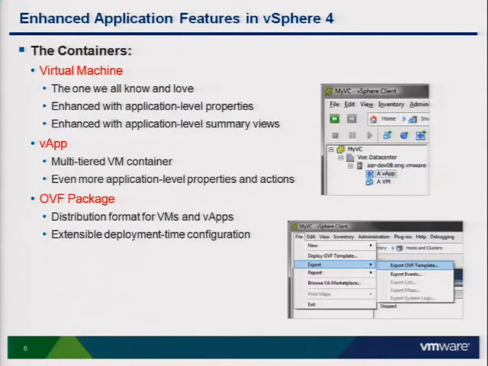So for example, if you want to have a container when it's not deployed on vSphere, you can take it and ship it and store it in a template library. You can ship it to your customers. You can put it on a website so it's ready for deployment. You can even move it between different products like Workstation and vSphere and so forth.